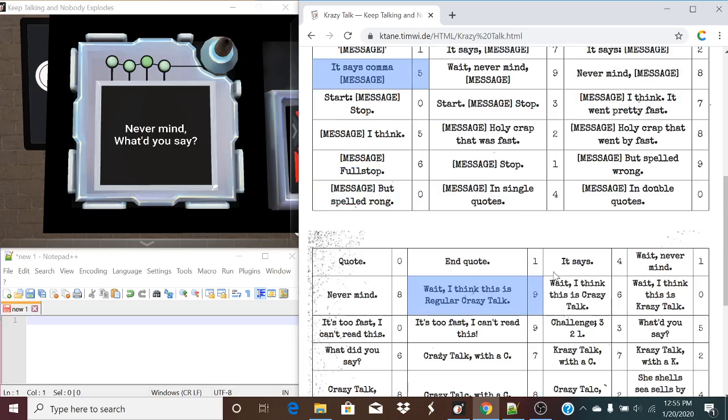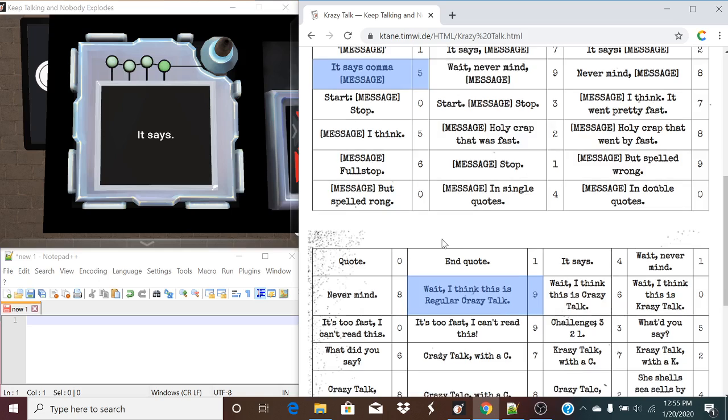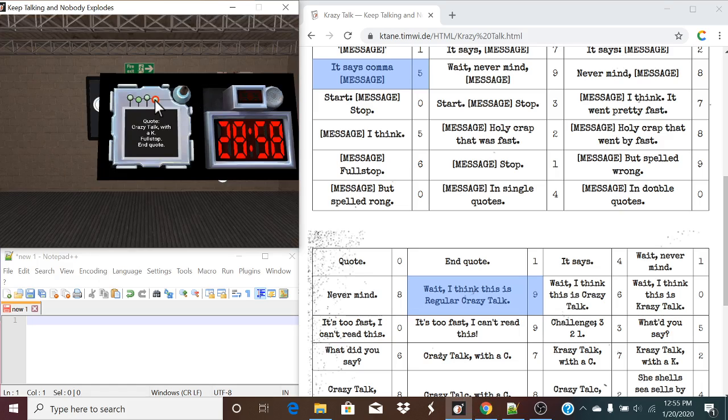So we can add 5 and 9 together. That gets us 14, but we're going to subtract 10, giving us a 4. And just like here, it says, also happens to equal a 4, so we are on the right track. So we are going to hold down 4 on a 4. Go figure. It says, we're going to release that on the 4 as well.